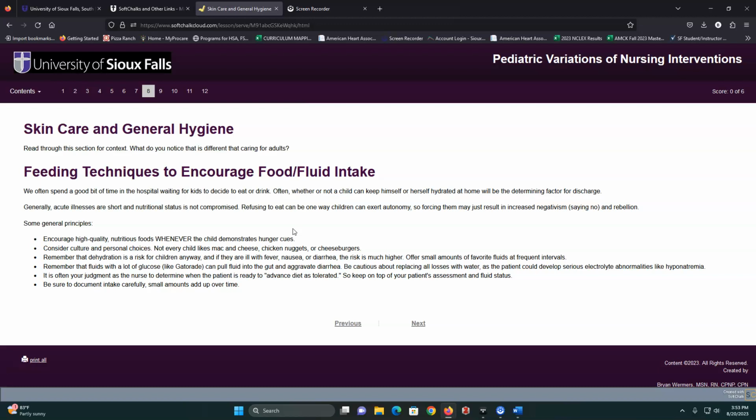Watch fluids with glucose. That can aggravate things. So if they've got diarrhea and we give them a lot of Gatorade or sugary stuff, that can make that diarrhea worse. Watch that around labs and stuff like that. We sometimes will use sweeties for procedures, but if you haven't gotten your labs yet, then you can knock your labs out of whack a little bit if you have too many sweeties before you draw the blood.